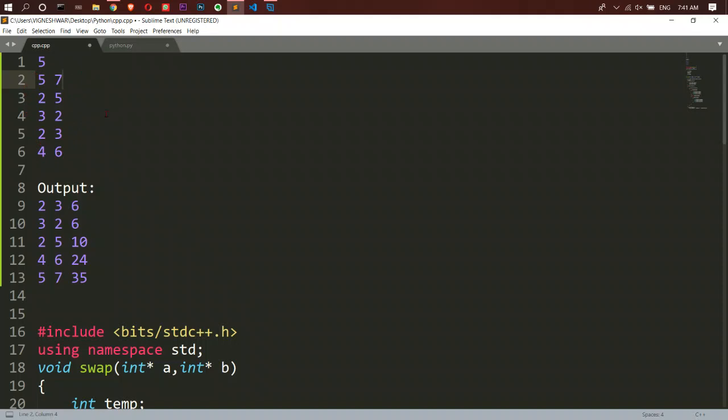What we have to do is sort the rectangles according to their area. For example, take the first rectangle: the area is 10, then another has area 6, and another has area 4. Accordingly we have to sort these. If any two rectangles have the same area, we have to sort those two according to their length in ascending order. So that is the question that they have given.